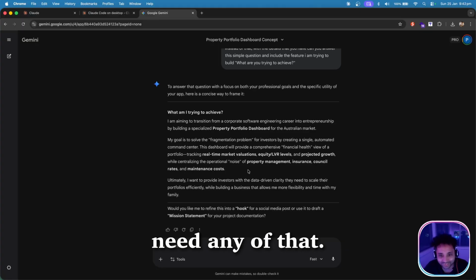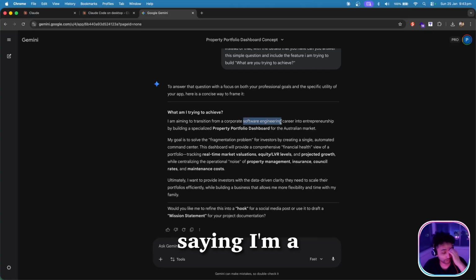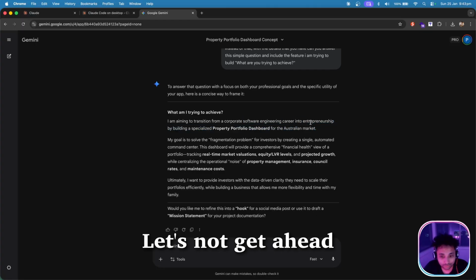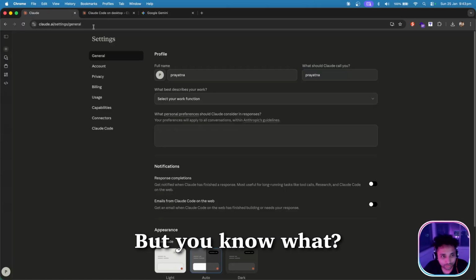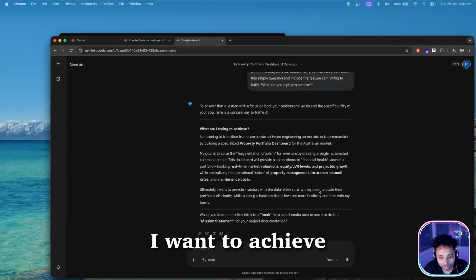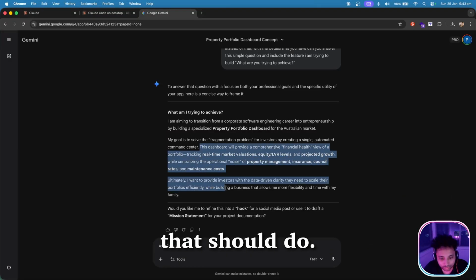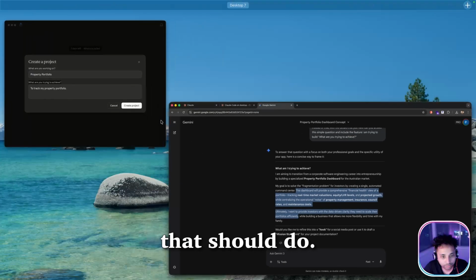No, I don't need any of that. Where is Gemini getting all this information from, unless it reads all my context saying I'm a software engineer? Yeah, okay. Right, let's not get ahead with that. But you know what? I'll just write it. I want to achieve billions. I think that should do.